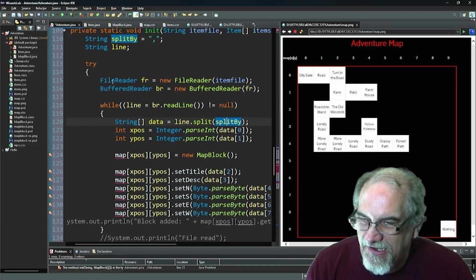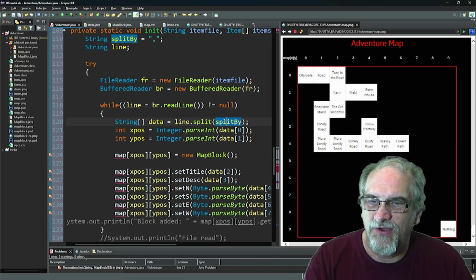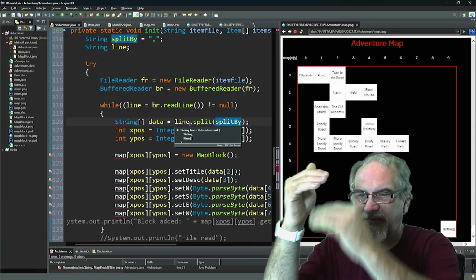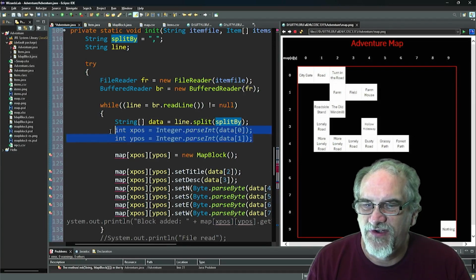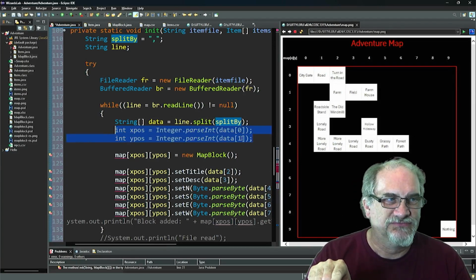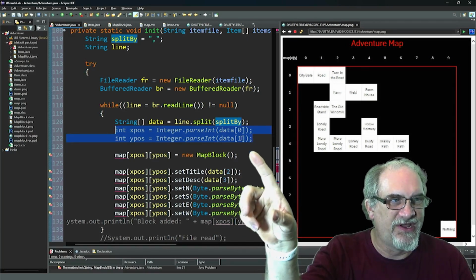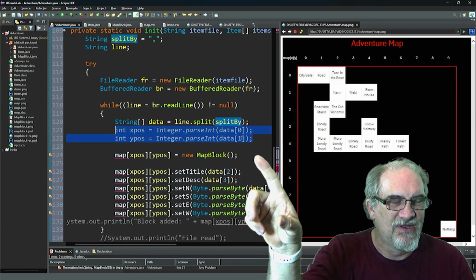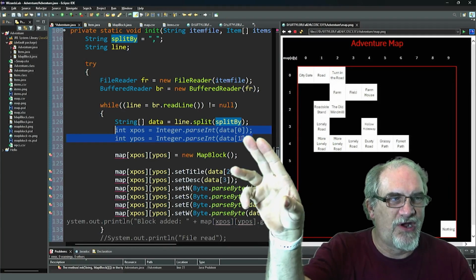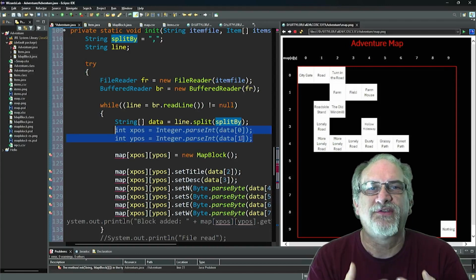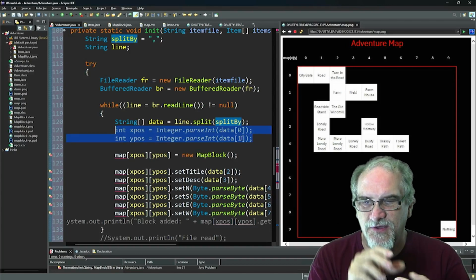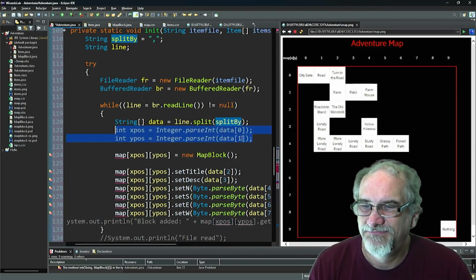Create a new one. All right. So that splits the line and puts it into an array of data. Off of that, what's in those first two positions? Here we see data 0, data 1. And those are our X and Y positions where we want to put the pieces of data.